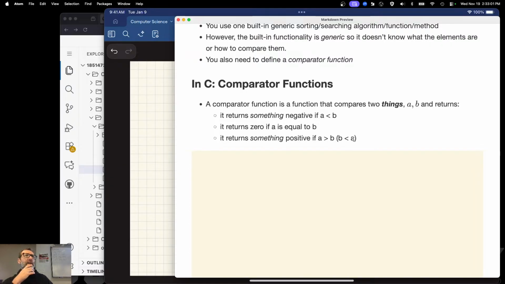You've seen this kind of pattern before with string comparisons. If you have this string and this string, strcmp returns something negative, positive, or 0, depending on the relative ordering of these things. However, it's a little bit different because in C, a comparator function has to have the following signature.